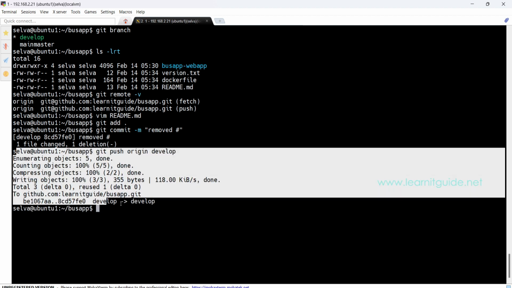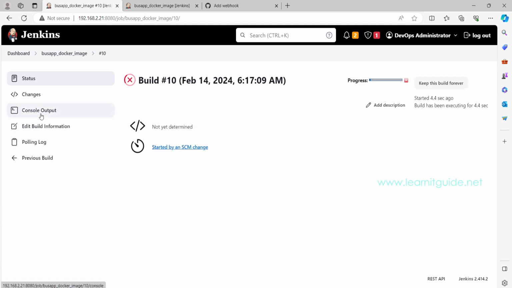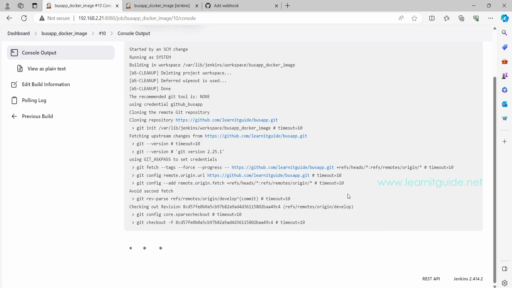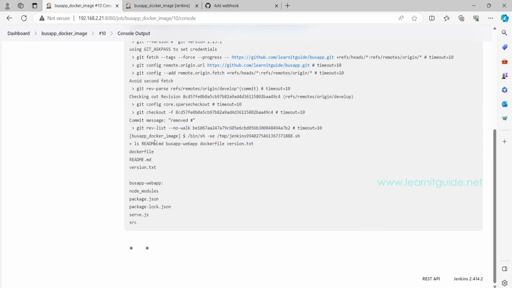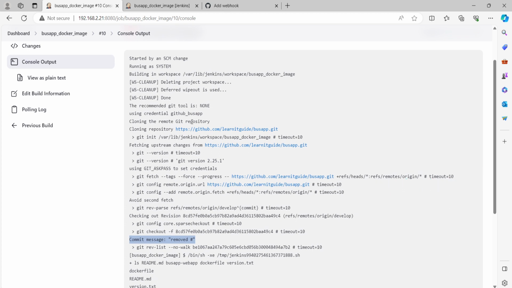As soon as I have pushed my change to the remote branch, you can see there is a new job scheduled, that is 10. Just click on this, go to console output. You can go through these logs. Here you can see the message I gave while committing the change, and the remote hash. So that is poll SCM, and this is the difference in scheduling the build.